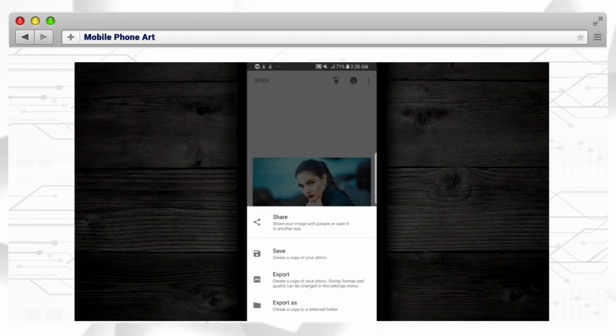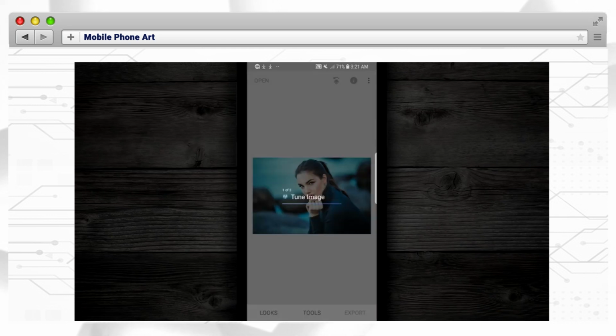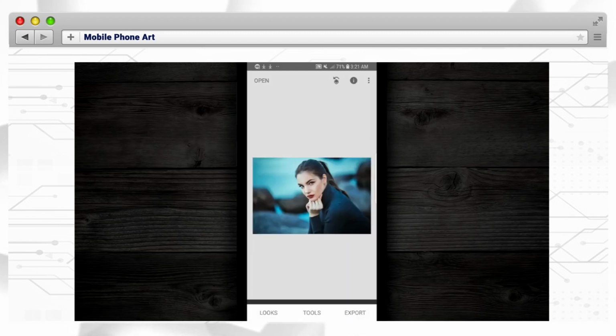And here you'll get some options on how you want to save it. For this particular photo, I want to save a copy of the photo. So I'm going to tap on that. It's going to run through all the filters, then it's going to tell you that the photo is saved, and then you can go on and use the photo anywhere you want.